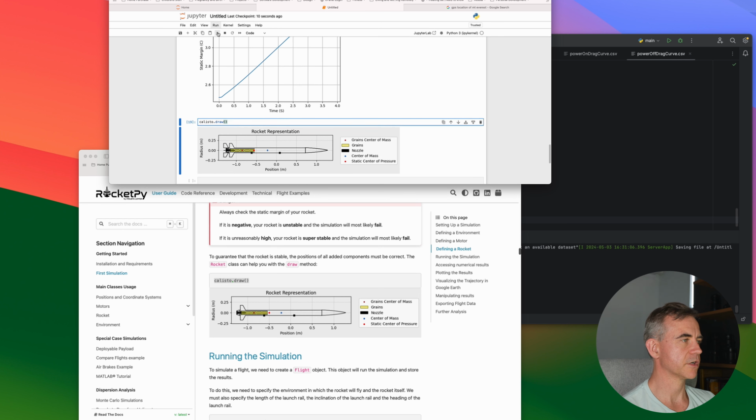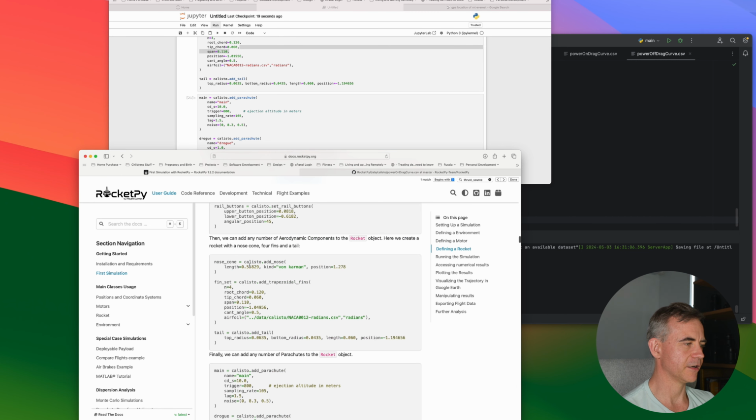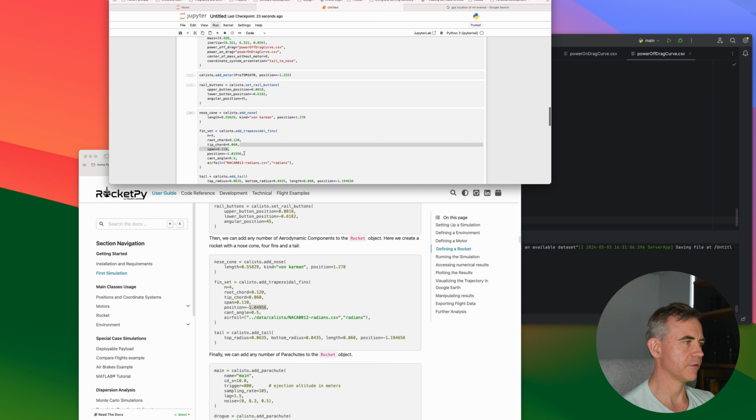Let's see. Can we draw the rocket? Oh, it's getting very confused now. Let's move this. Let's try 0.0104. Okay, we'll put 104. It's negative 104. So the further negative obviously would be behind the rocket, behind something. Callisto trapezoidal fins. What about if we did? Well, I don't know what that position is relative to, right? So I was just kind of guessing.